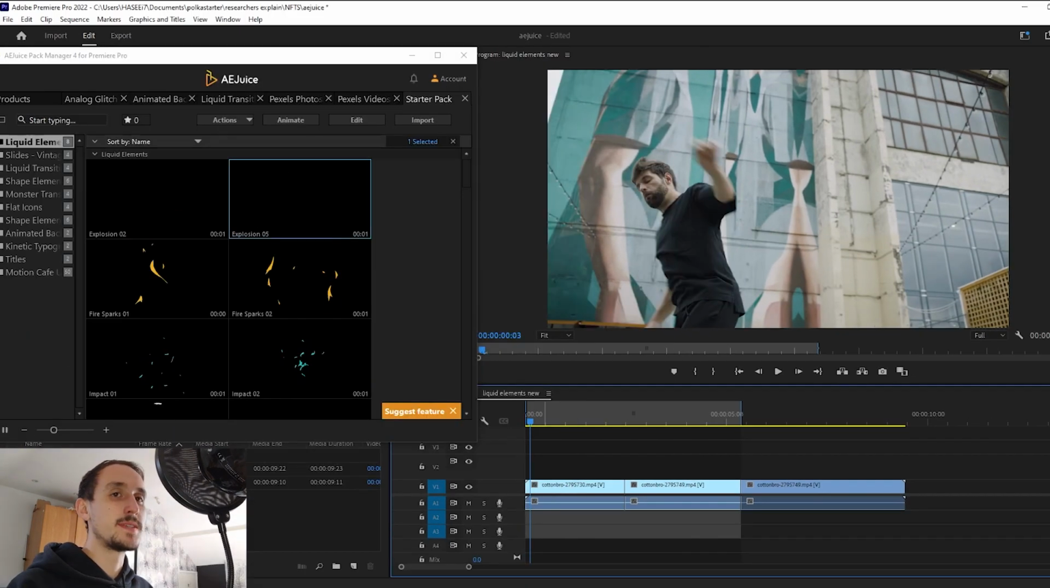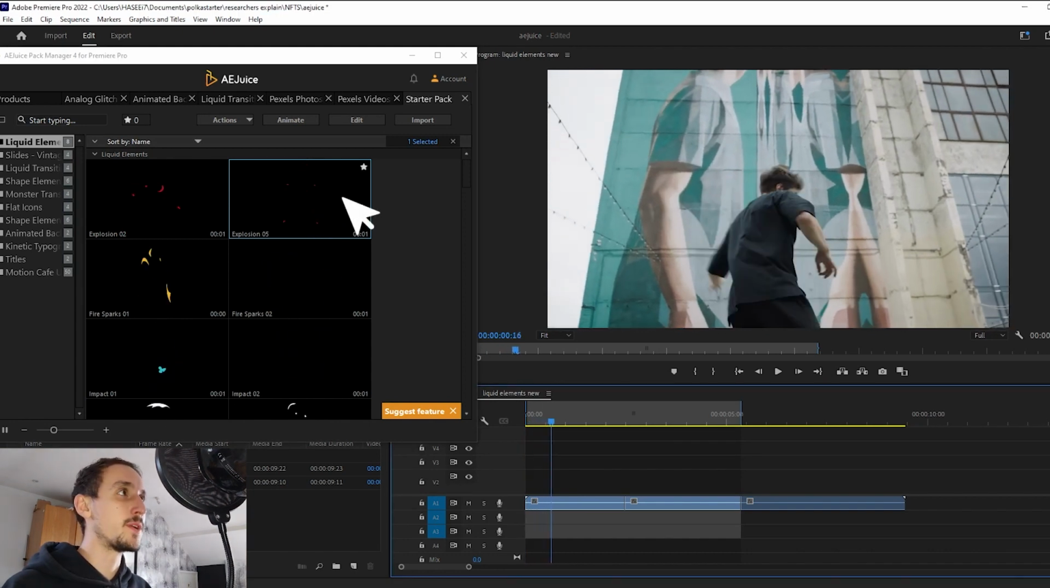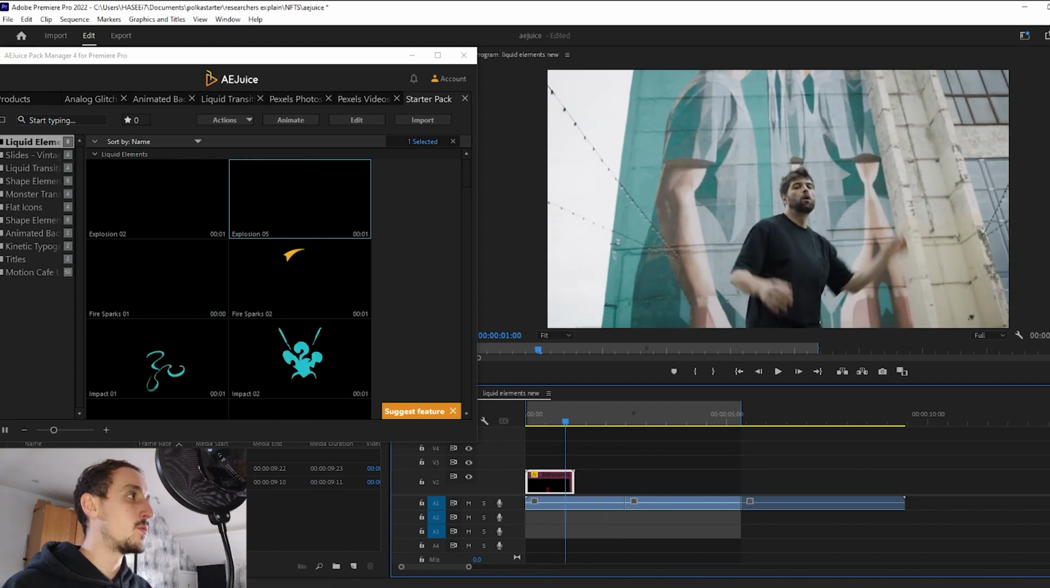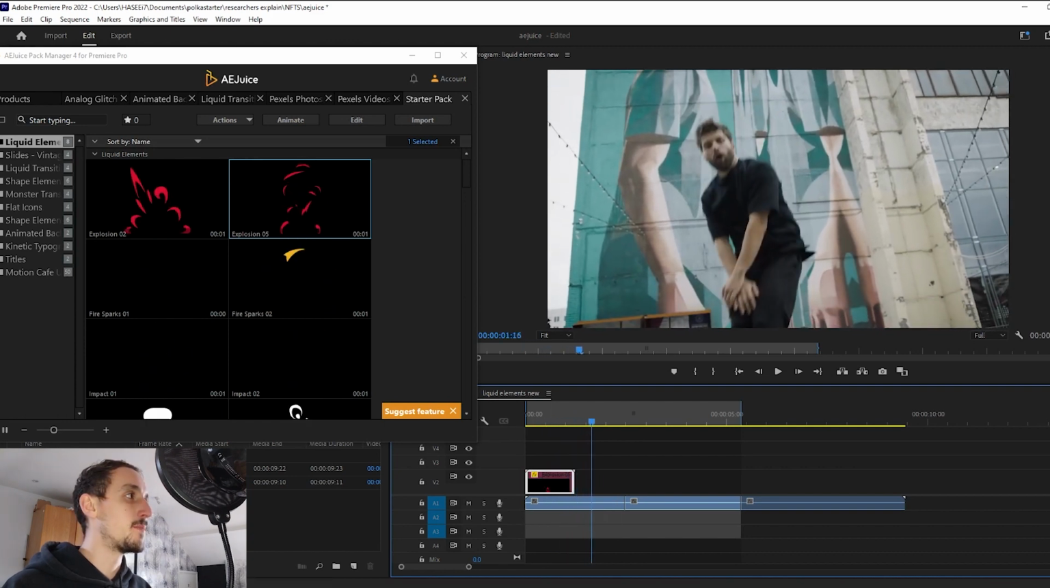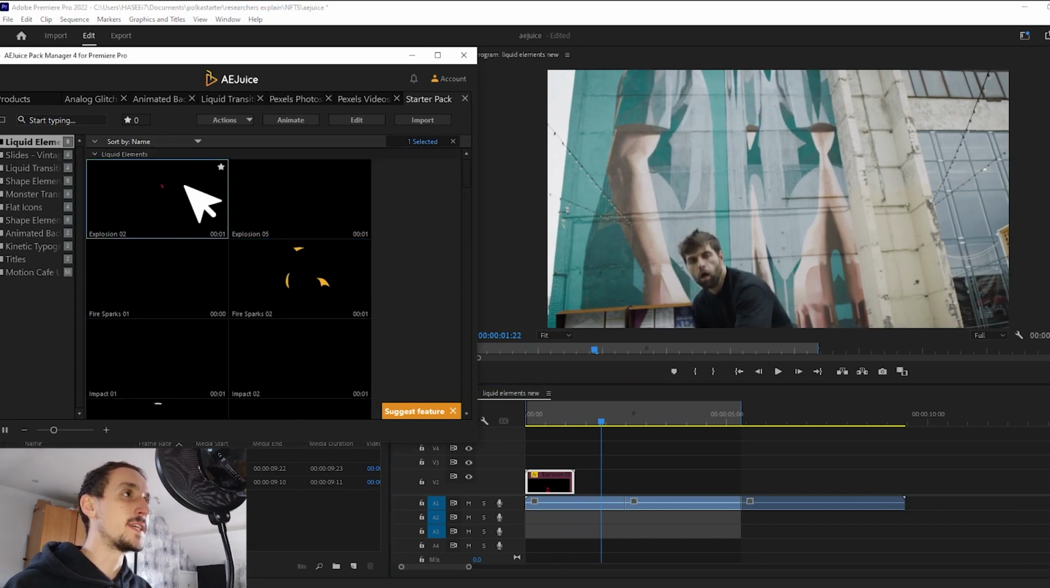So the first thing I'm gonna do is go through the footage and import the elements that I want. I think when he spins around here, this explosion here would be pretty cool. So I'm gonna add that in. And then I'm just gonna drag it and disable it by pressing Shift E, and then we'll keep going.